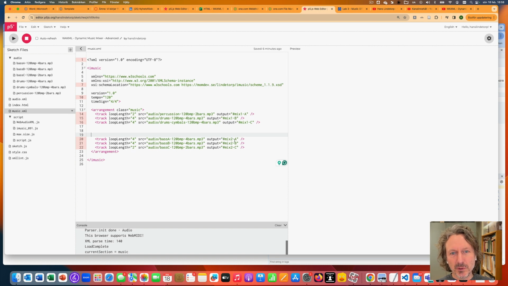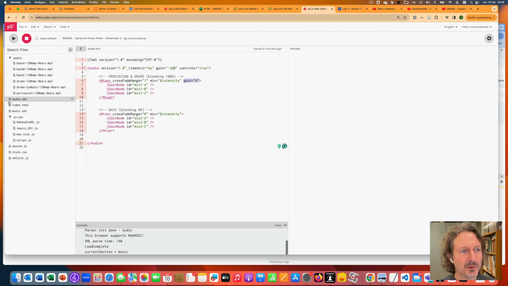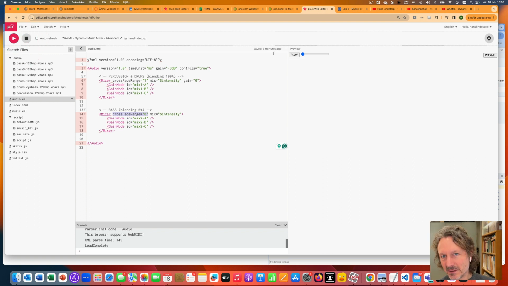I call it mix 2, and I have 3 different targets in this mixer, A, B, and C, and we can see it here in Audio XML. So we have the second mixer here, mix 2, A, B, and C. Okay, so everything is exactly the same as for the drum mixer, but I use the crossfade range setting set to 0.